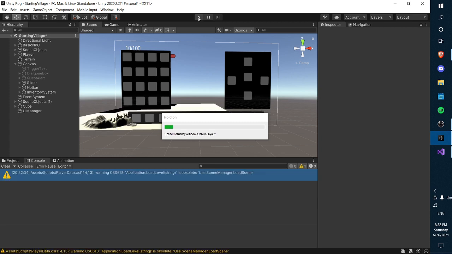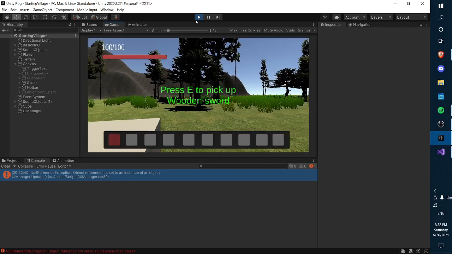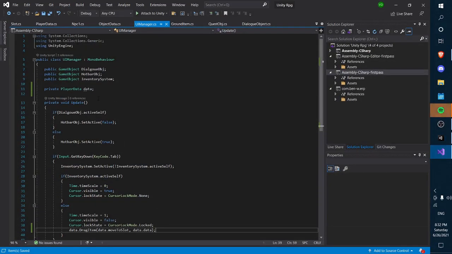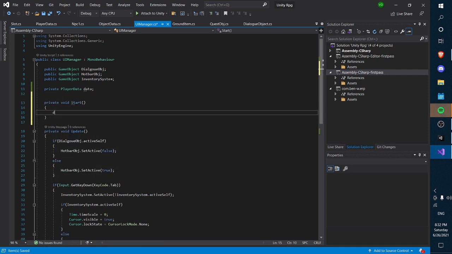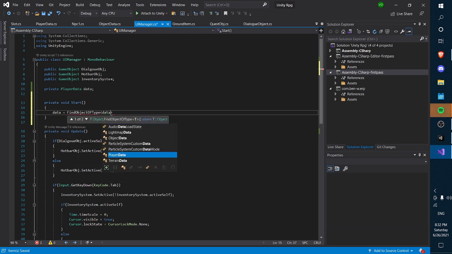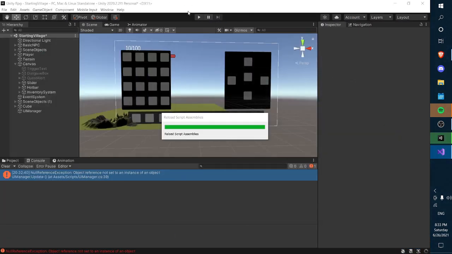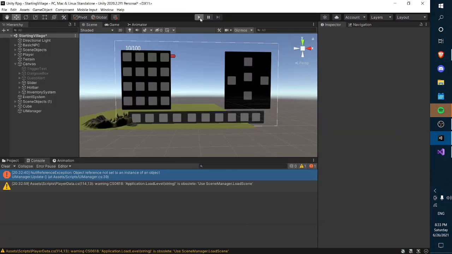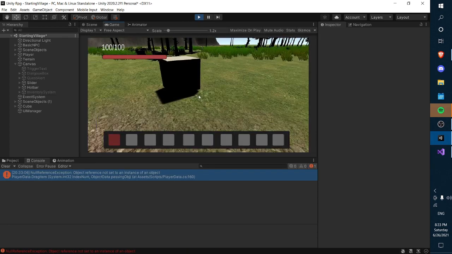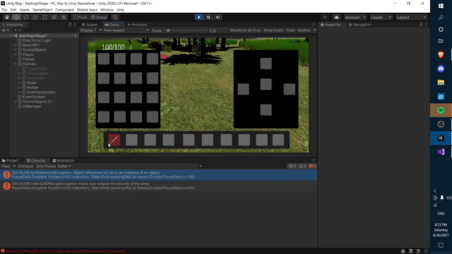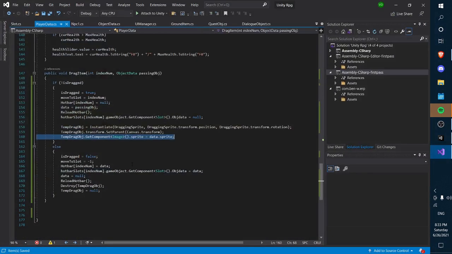And so now if we go back into Unity, and we try to pick up an item, oh my bad, I forgot to set data as data. So in void start, we can say data is going to be equal to find object of type player data. And now if we go back into Unity, we can wait for the game to load and we can press play. And you can notice that we actually have some errors here. Let me just find out why we're getting these errors.